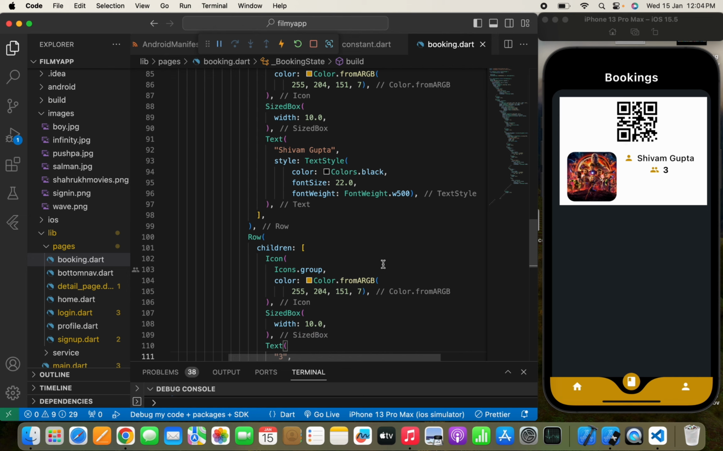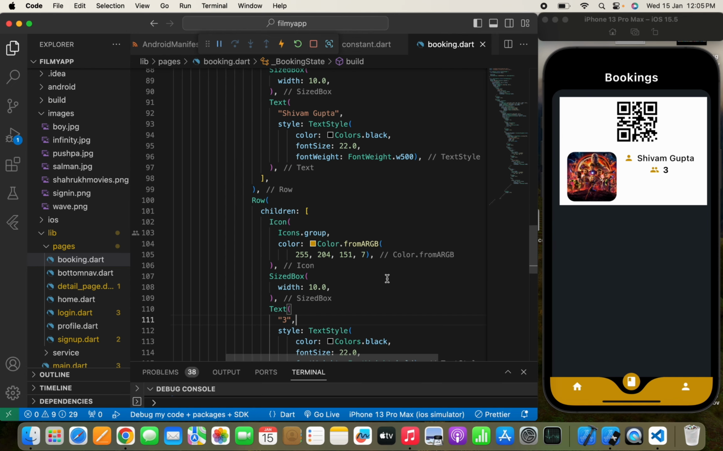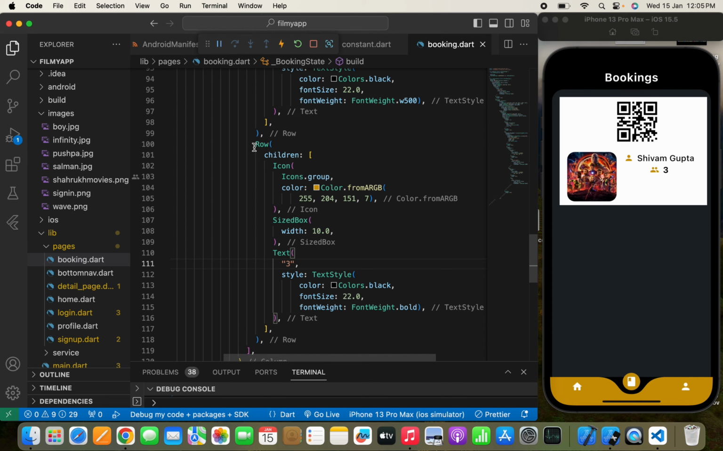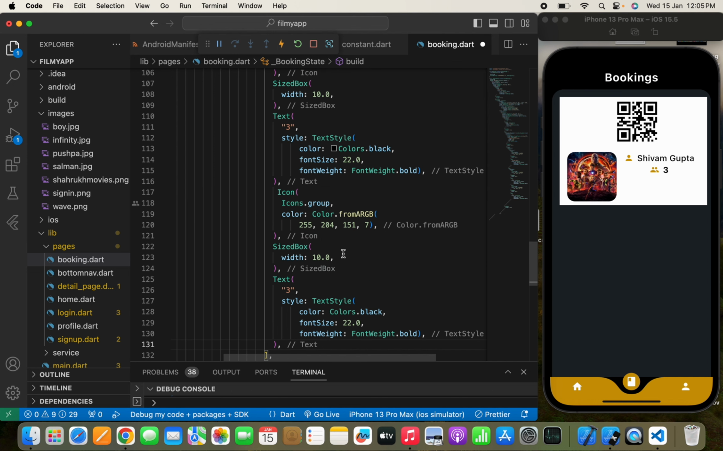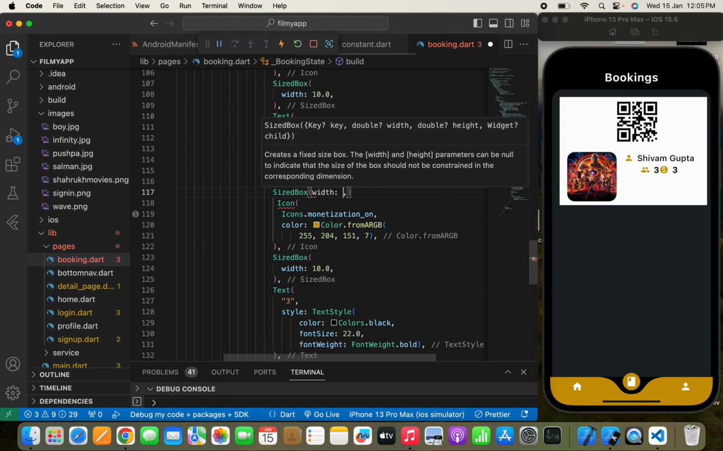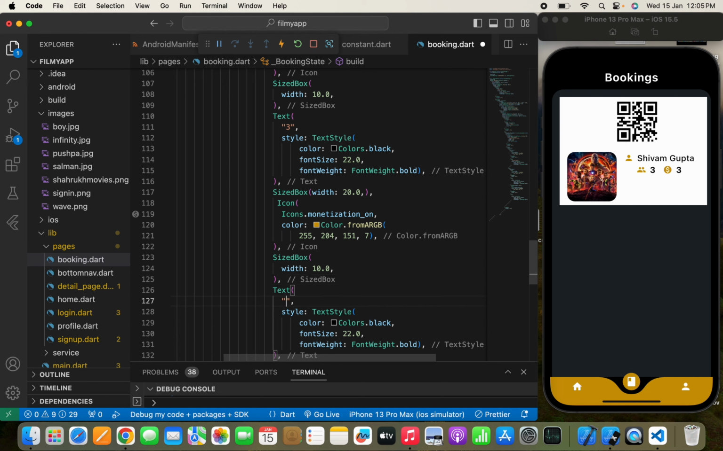Now I need to show the price also. So for the price, I will copy this thing again and will simply paste it over here, and we'll just write monetization on to indicate the price. Use size box width, let's pass 20.0, and the amount that the user has paid, so $200, something like this. Yeah. So this is how we can show the amount.